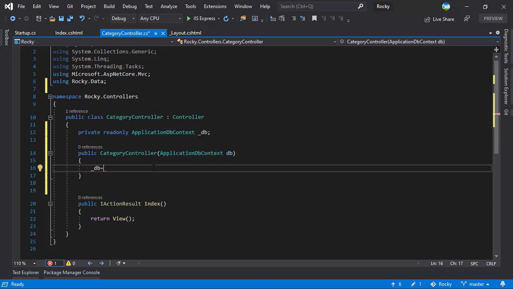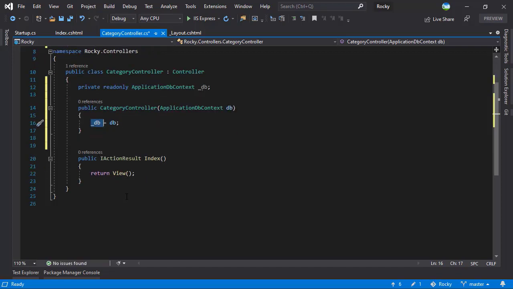So you can just assign your local _db as the DB object that is passed, and then you can use this _db throughout your controller. So we have the database object in _db. What if we want to retrieve list of all of the category?